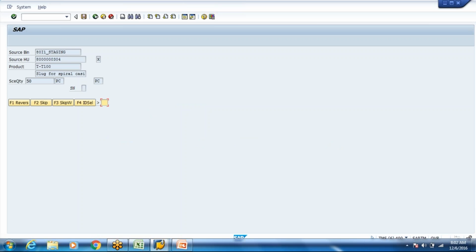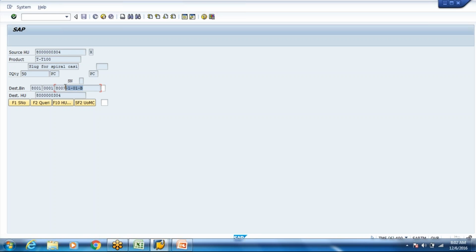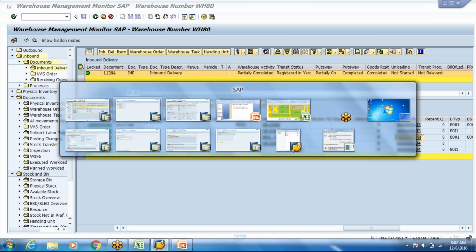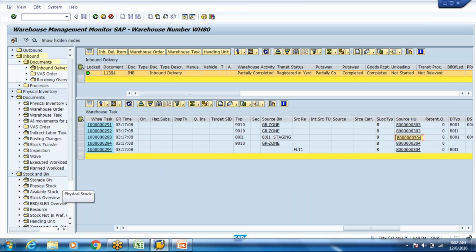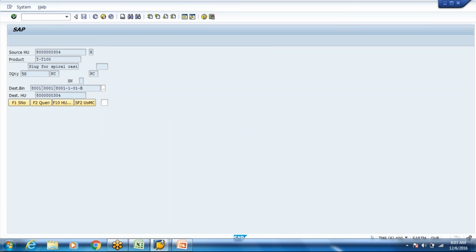Okay, so if there were two tasks, I would have picked this from 301, then system would have asked me to pick the next one. Otherwise, if here it is just one task, it is telling me to directly go and put it into the destination bin. So depending on the number of tasks you have, system guides you. Here system is guiding me to put it in just one stroke into the destination.